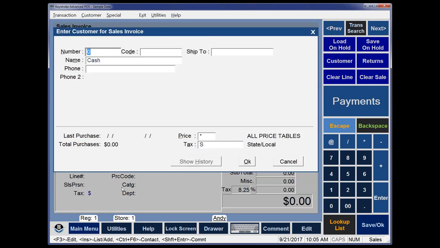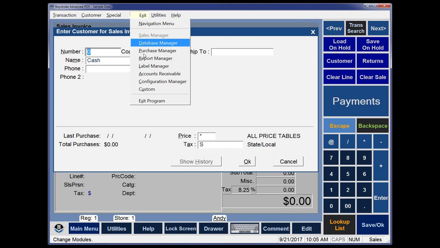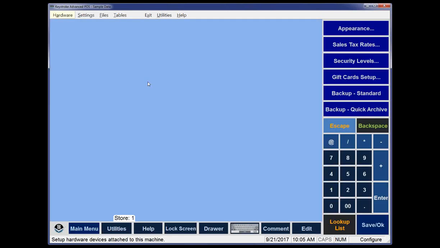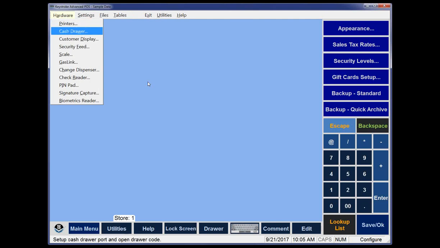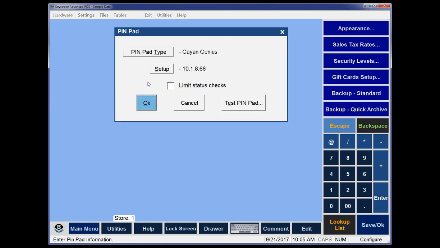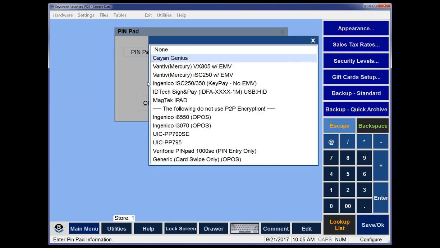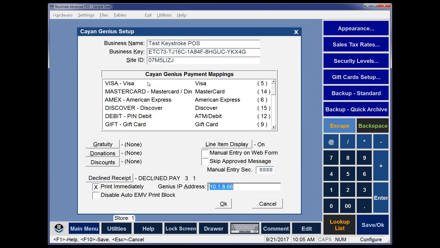So how did I make all this magic happen? I'm going to go to the configuration manager of Keystroke, and it all starts under hardware and pin pad and the Genius setup. I'm selecting Cayan Genius and setup. This is where the card on file feature gets the merchant information. With Cayan, it's the business name, business key, and site ID. It gets it out of this information, and this is stored in a discrete file, mwgenius.dat, in your data directory that has this information and the payment mappings.